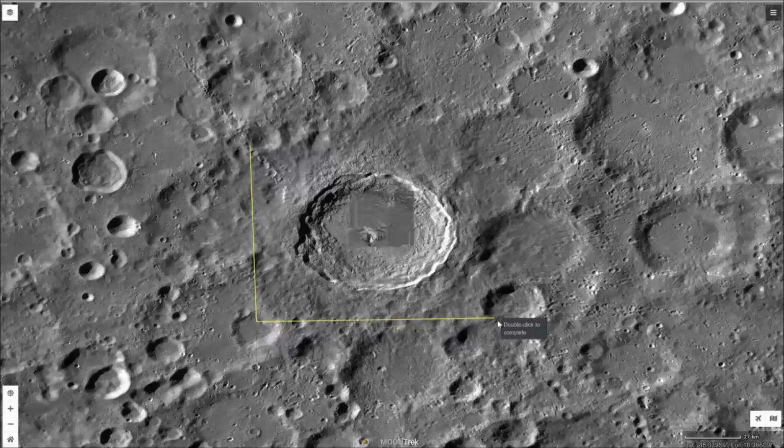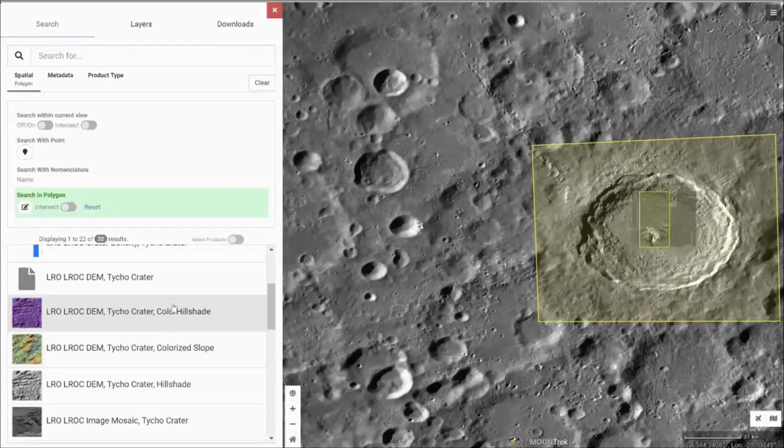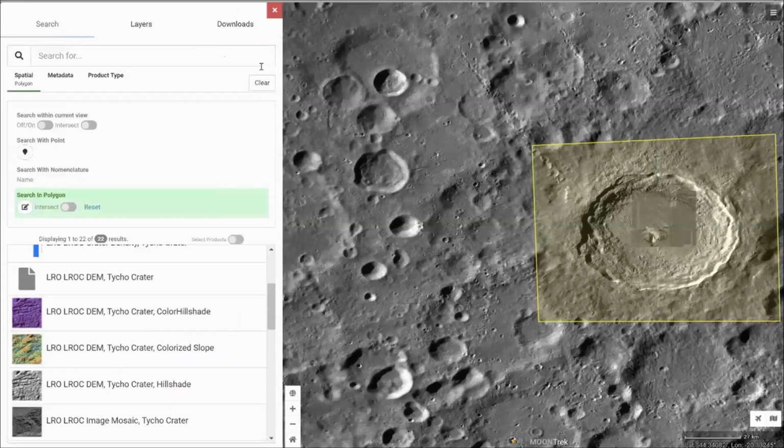A polygon is drawn around the Tycho crater here, and the resulting data products available in the polygon are shown on the list. By moving the mouse down the list, their footprints will be revealed on the map. When a data product is selected, you can add it to be displayed on the map, download the data, and even view or download its metadata as well.